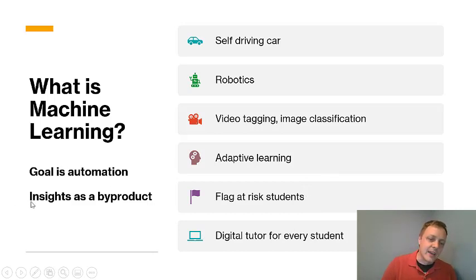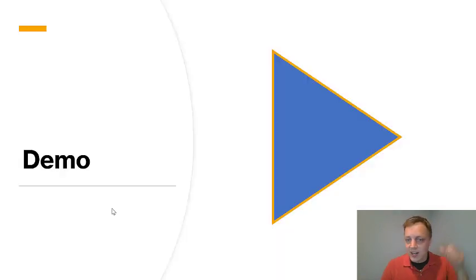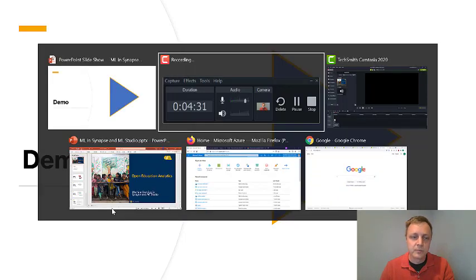I'm also going to hint that instead of just automation, another perspective is generating insights. If I can create for myself some sort of model that understands these scenarios really well, I can use that model to gain understanding of the problem at hand, right? So more on that to come. All right, so now that we have a feeling for what machine learning is, let's see what we can do within Synapse and Machine Learning Studio.